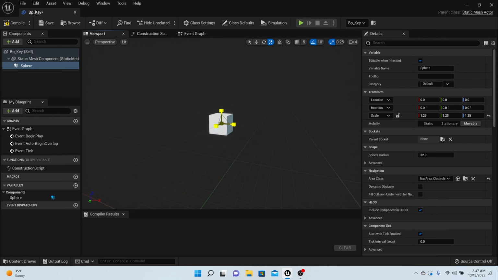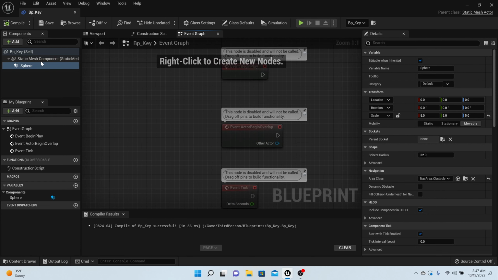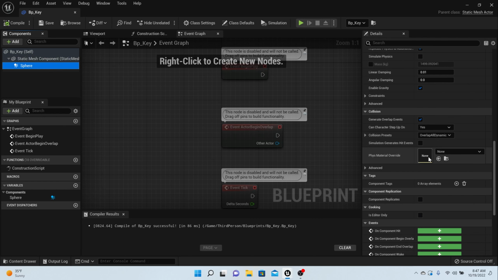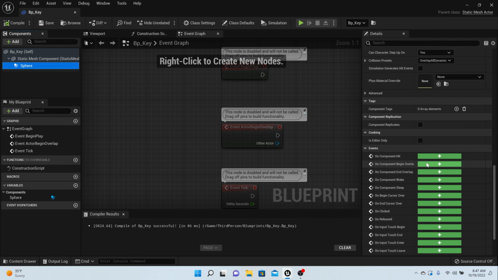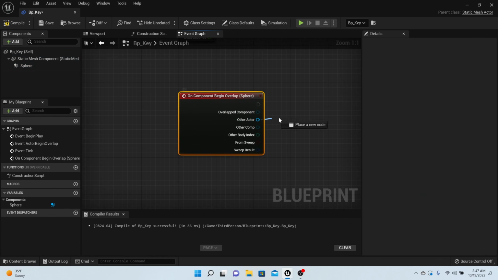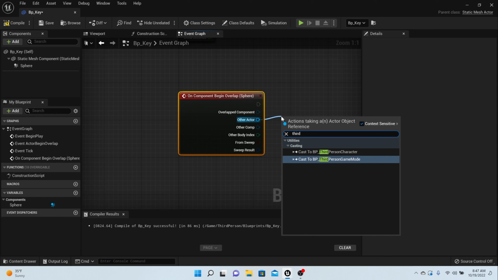That's just the most important part here, just making sure it's bigger than the key, like that. Perfect. Save. Now we need to write some code in here. So go down here to the event graph, click on your sphere, scroll all the way down to On Begin Overlap. And the other actor that we want is the third person character.